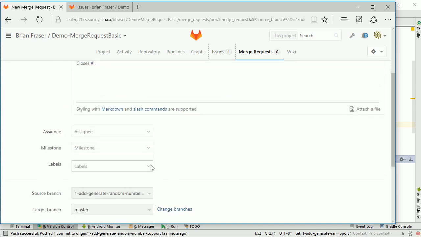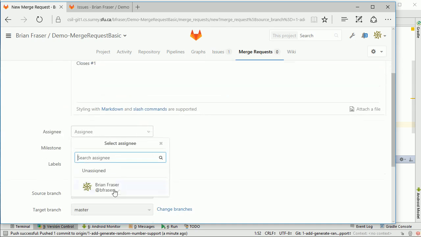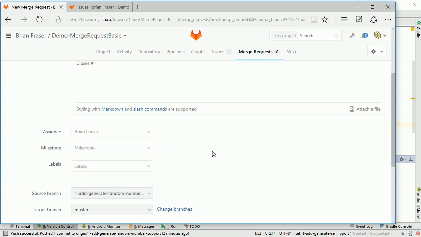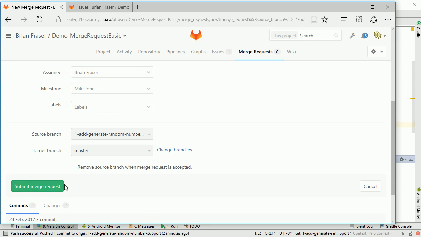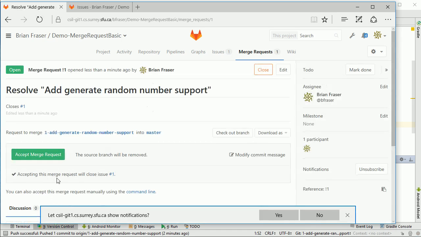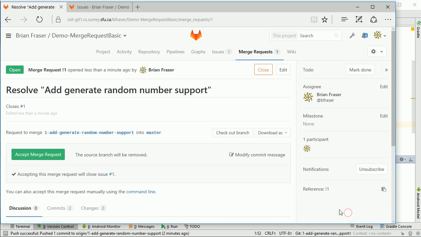What I might have is some dedicated person on the team to be going through and handling these, so I might then assign it to them. I might assign it to somebody else. Now, I'm only a person on this, so I'm going to assign it to myself. And at the bottom, I'm going to say submit a merge request. Oh, and the one last thing I need to say is I probably want to remove the source branch when the merge is accepted. So it's going to go from this add generated random branch back onto master. So submit the merge request.